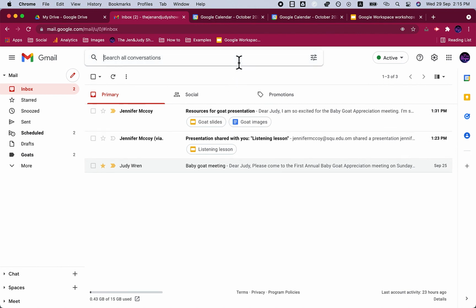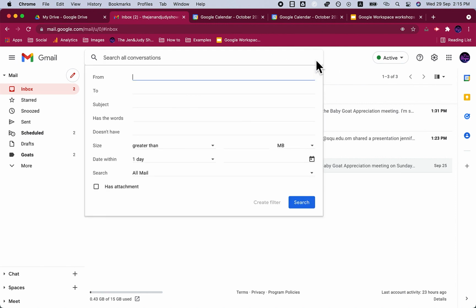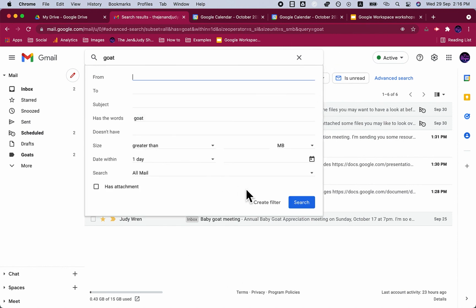Gmail is great because it's really good to search. You can search up here just using some keywords or some names of people who might be in your email. But if you use the advanced search, you can search in a much deeper way inside your Gmail. You can search using all of these parameters. I am going to search for something with goat. And it's going to come up with everything in my inbox that's got that. I can also use this search to create a filter.